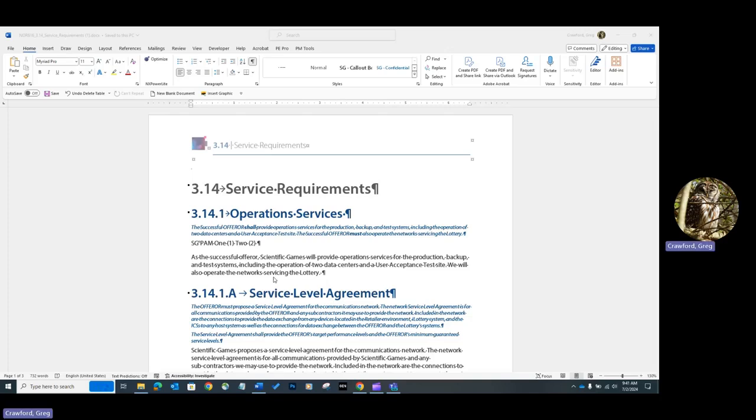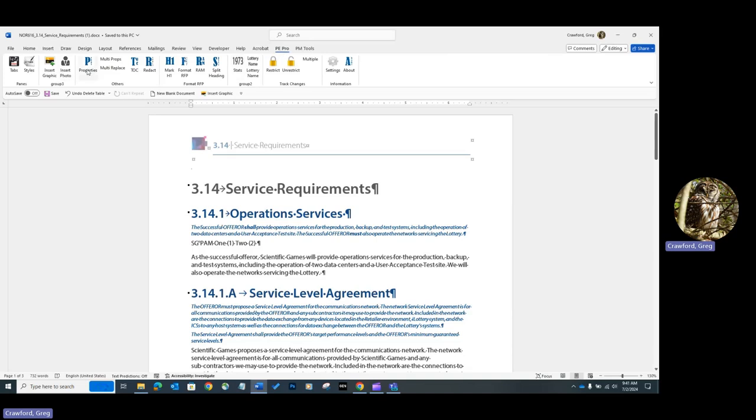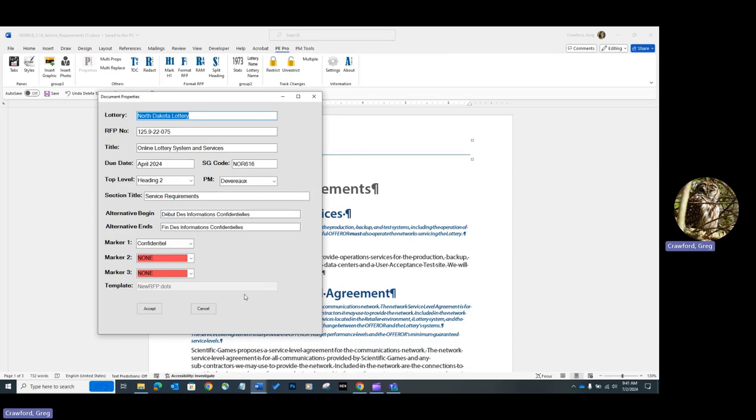So as a solution to foreign language confidential, I've added two new properties. You'll see in the properties window, you'll see alternative begins, alternative ends. In this case, I've put in a French statement. What you'll want is the whole statement, right? So instead of confidential information ends, you've got the full French line of confidential begins, confidential ends.